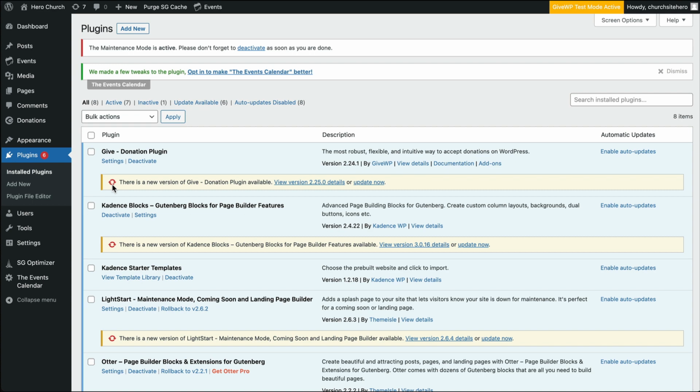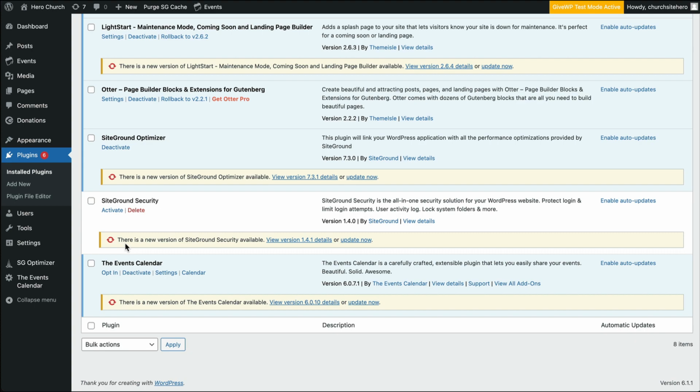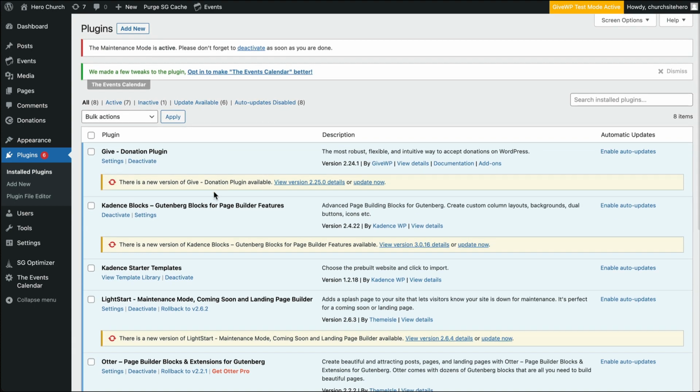As you can see here, I'm getting a lot of messages that there are new versions of all of these plugins available. Good plugins are kept up to date by their developers. And so this is a good indication for me that these plugins are being actively maintained. And it's always a good idea to keep your plugins up to date. WordPress allows you to update most plugins directly from your dashboard like this.